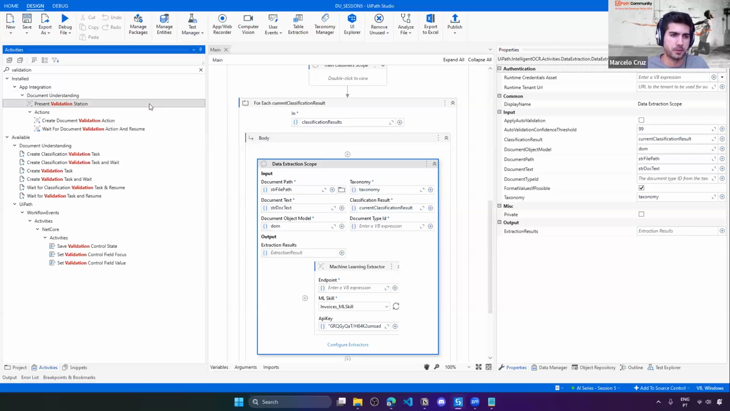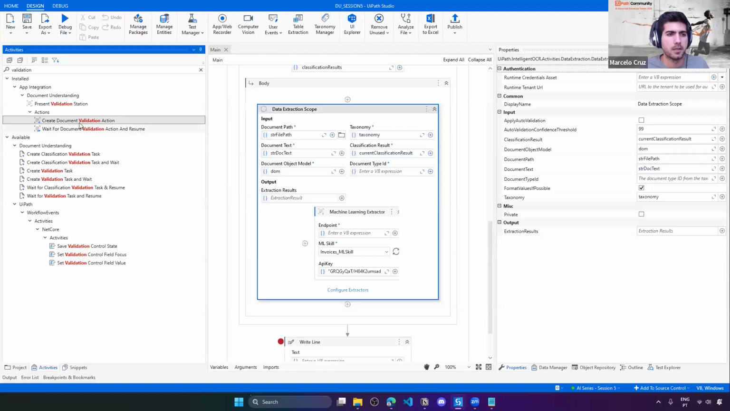So after the extraction, we can present the validation station so the user can validate the extraction. Just important to mention, validation station is useful for attended use cases, while the opposite, creating a task on Action Center, is better for unattended because it doesn't run on the user machine, it runs on a virtual machine or on a server. And so while the user doesn't complete a task, other jobs can run on the same machine.